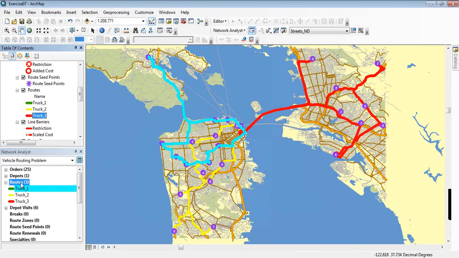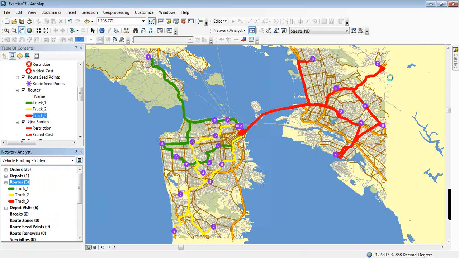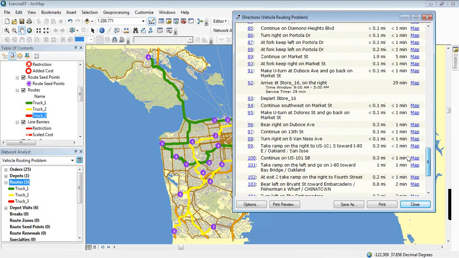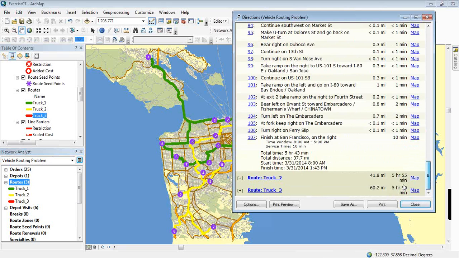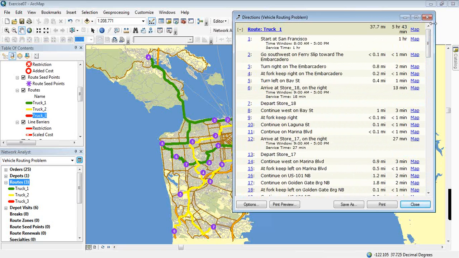So now the 3 routes are all set out. You can see the red one going towards the east. You have a yellow one, which is more south. And then you can see that the DC is right here at number 10. If I wanted to get the directions on each of those, I can click on the main route and get directions. It'll give me directions for Route 1, Route 2, and at the end there's a total time, total distance, start time, end time, and so on. And then it'll show you which stores it also serviced.